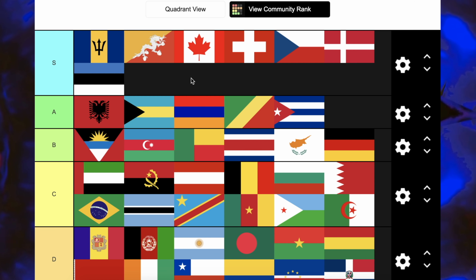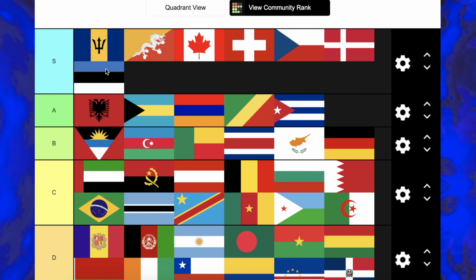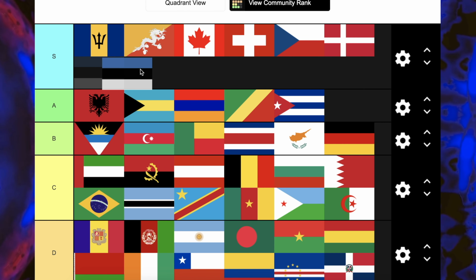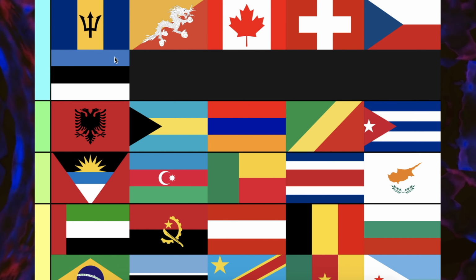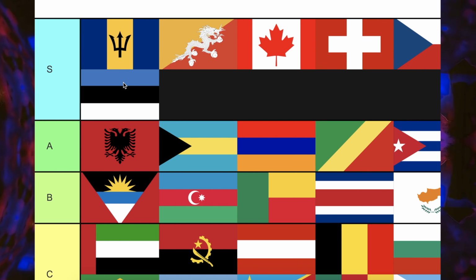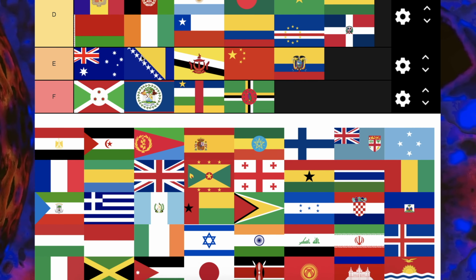And it's also a very just unique flag, a very unique set of colors for a tricolor. And this could also be seen to symbolize the geography of the country itself, the actual landscape, because you got white for the snow, black for the forest, and then blue for the sky. So Estonia is definitely an S tier. And I also like the blue, black, and white. I think it really works well together and it's not used too often.